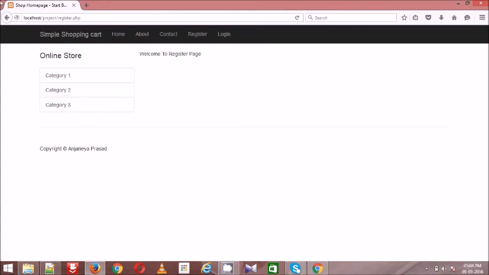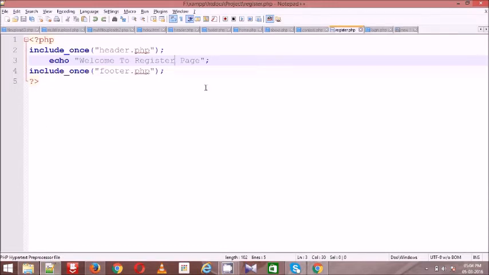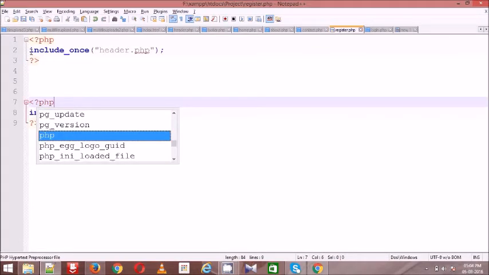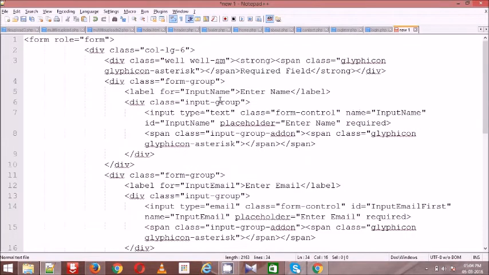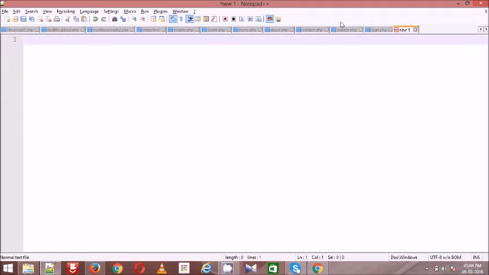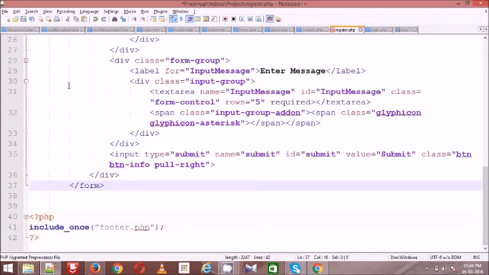Now we are going to discuss a simple registration form using Bootstrap again with PHP and MySQL. So here this is my registration page, and I have removed this page and I just pasted a form created with Bootstrap. I'm just copying the code as it is. I'm not changing anything. This code is downloaded from the internet.